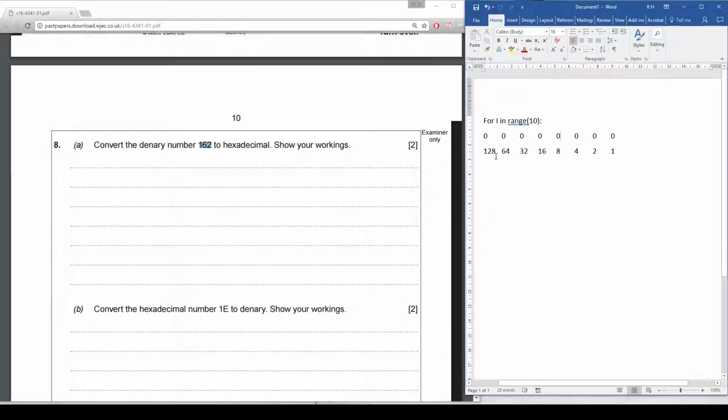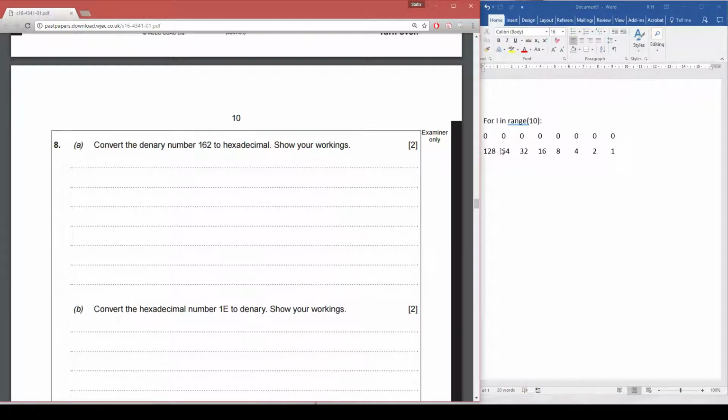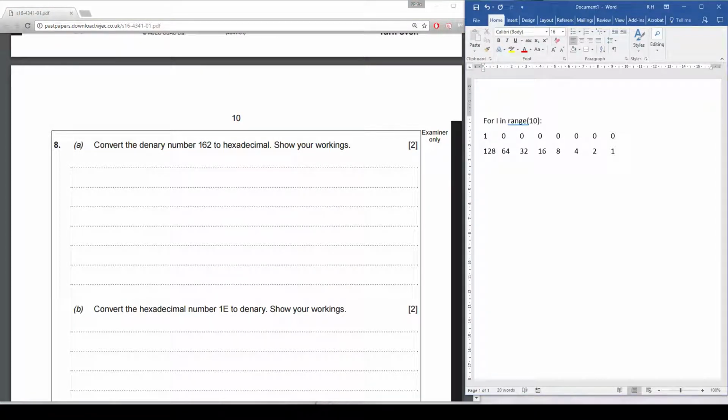Convert the denary 162 into hexadecimal. So first of all, you've got to get 162 worked out in binary. If you know how to do it, 128, so there's got to be one in 128. Then 128 off 162 is 34, so we need 1 in the 32 and we need 1 in the 2. So that would be the binary number for 162.